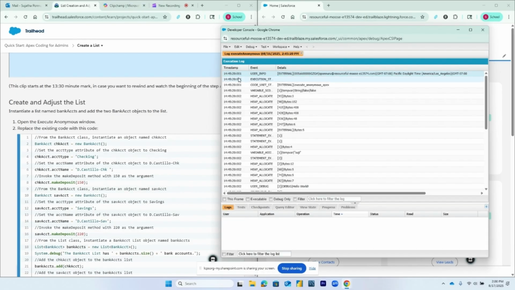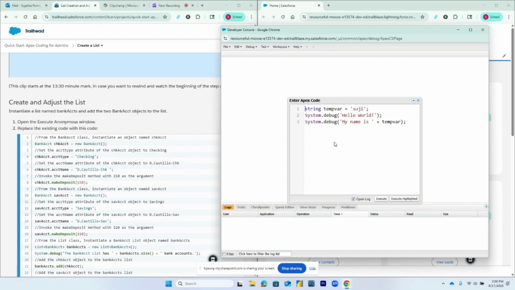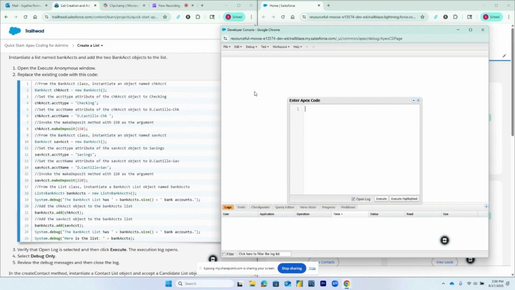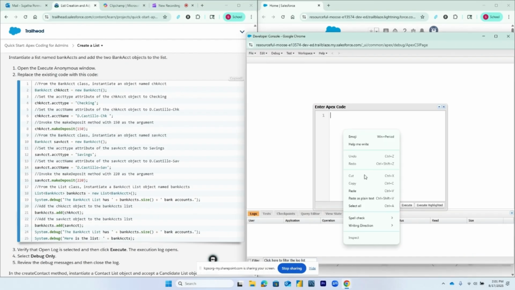In this developer console we need to close things and open the execute anonymous window. I have the anonymous window already. We need to clear this, copy this, and replace the existing code with this code. Copy this, paste here.